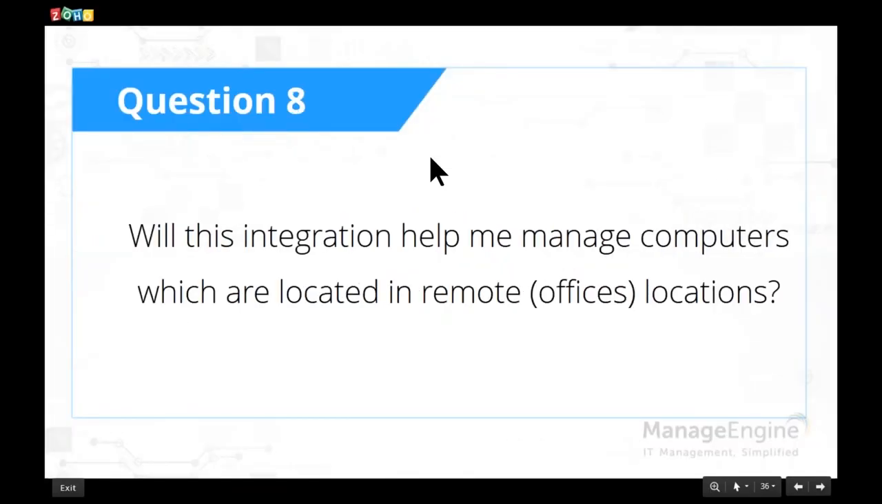Will this integration help me manage computers which are located in remote offices? Yes, of course. The machines which are integrated to ServiceDesk Plus, which provides all the inventory details, are whatever machines are managed in Desktop Central. As you know, Desktop Central is capable of managing machines on LAN, WAN, and even through the out-of-office network using the internet, accessing via public IP or fully qualified domain name. The same machines from different network types can be accessed and managed in ServiceDesk Plus in terms of this integration.